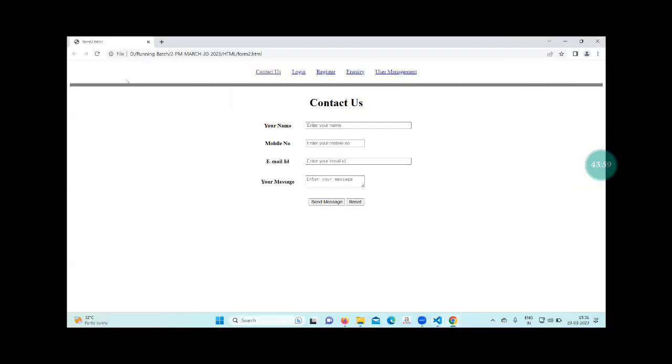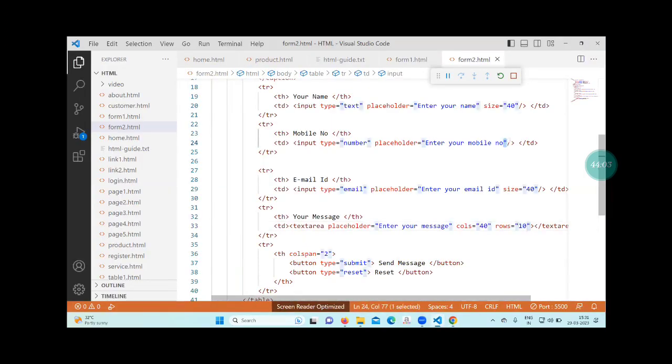Height and width both will get increased. But for the number field, size will not work. You can try. For number, size and maxlength both will not work here. Give size 40. In Mozilla it may reflect, but in Chrome it will not work. The size property will not work in Chrome for the number type.